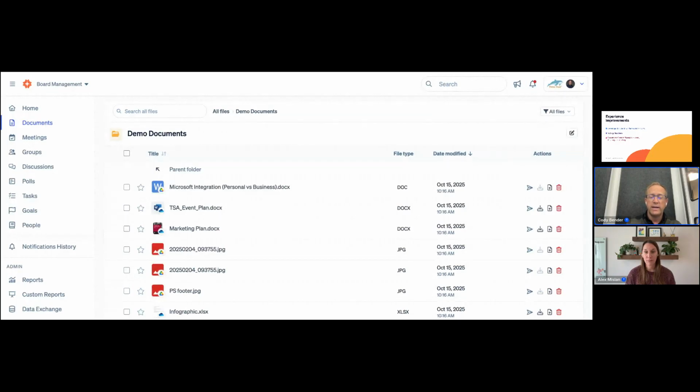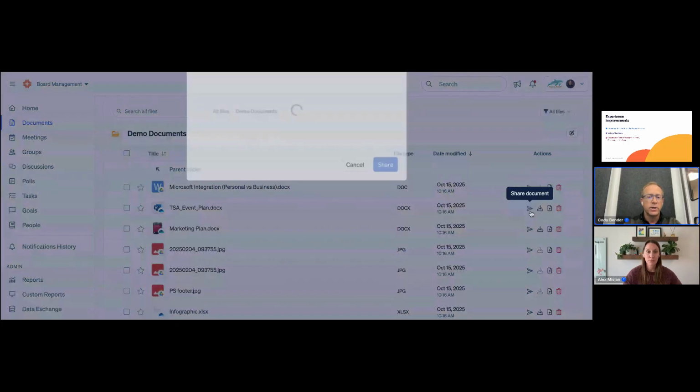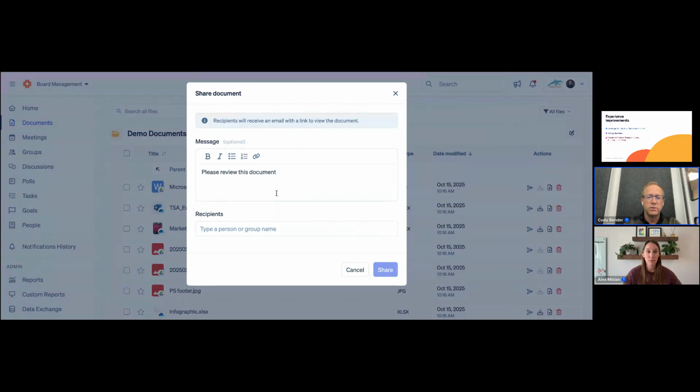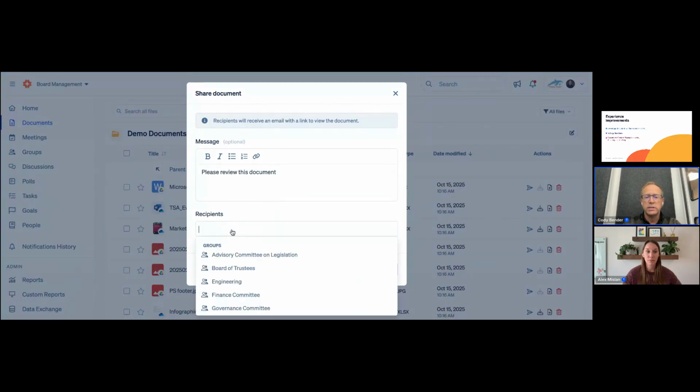One of the things we added, and this was actually, I think, a precursor to thinking about redesigning the page as a whole, was we had requests where folks said, hey, we want to share one document with someone. I just want to share something quickly with one of the board members. How do I do that? Well, we created this share document icon, and clicking it brings up a modal, and I can say, hey, please review this document. And then I can go in and actually just choose someone.